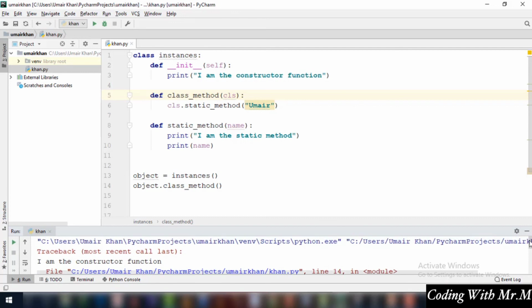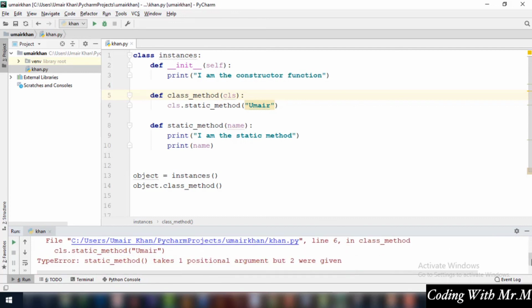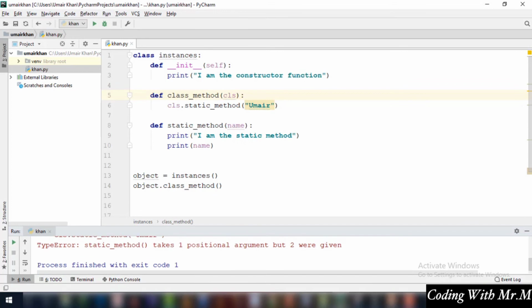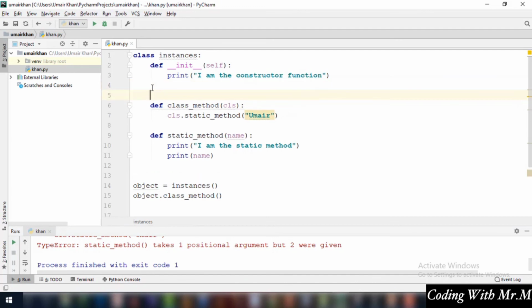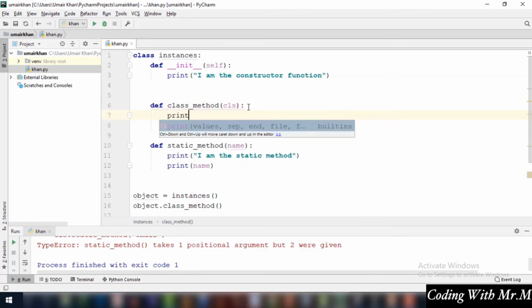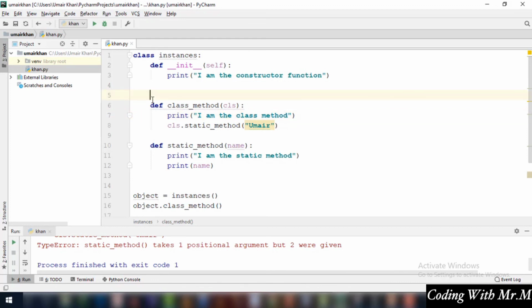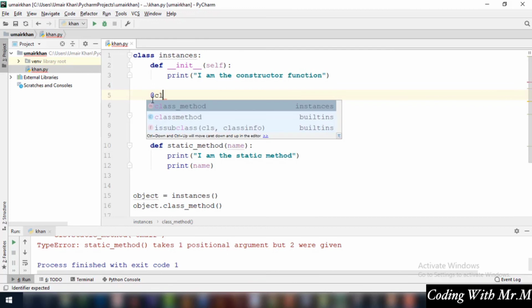So what can be the possible problem? Yep, I've got it. It says static method takes one positional argument but two were given, which means that it is not recognizing a static method or a class method. So all you need to do is specify, but first let's add a print statement right here that says I am the class method. Alright, all we need to do now is add an at sign and tell it that it's a class method.